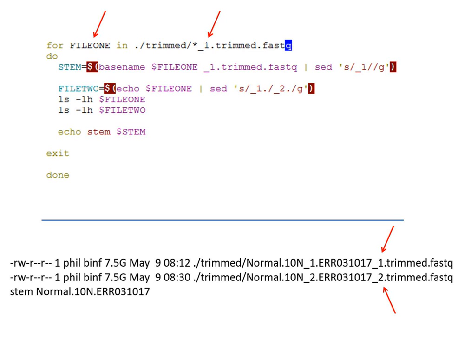I get the stem name by piping the output of basename to the sed command. Sed is a stream editor. In this example, I'm replacing _1 with nothing. If I echo the variable file1 through the pipe to the sed command, I can replace _1. with _2. and put that in the variable called file2. The ls command demonstrates that I have both files in variables.